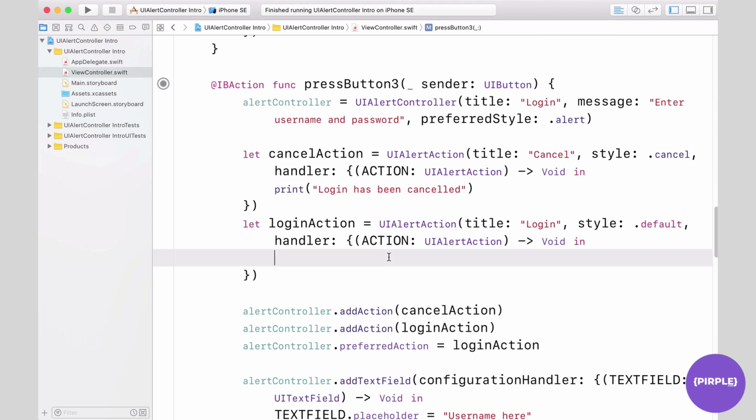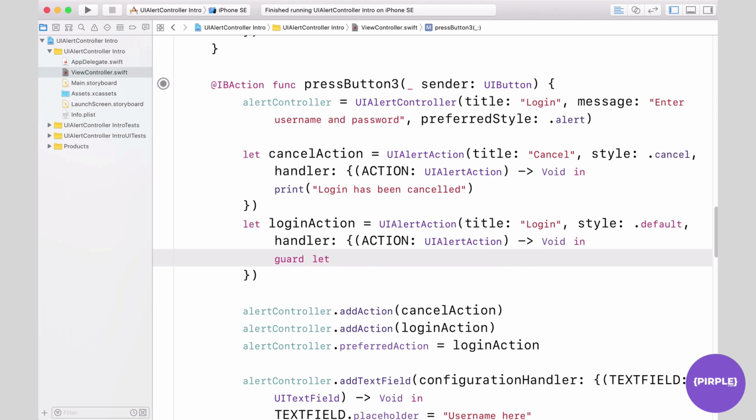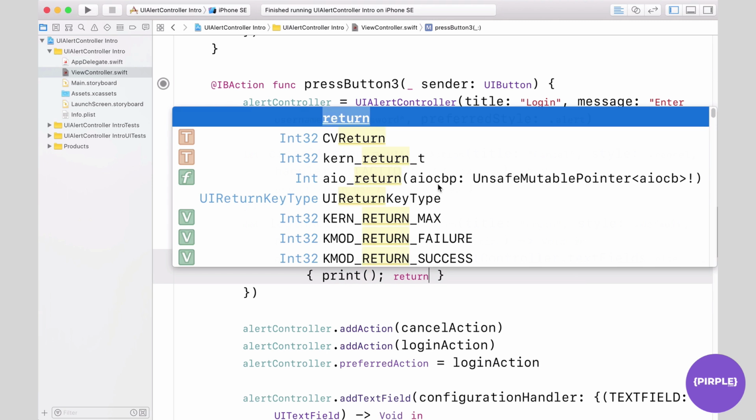Let's use a guard let statement to determine whether or not our alert controller has text fields to begin with. We'll simply say guard let, let's call this one textFields, and this is going to be equal to our alertController.textFields. And if there are no text fields associated with this, let's put an else, and then we'll print something out and then we're just going to return.